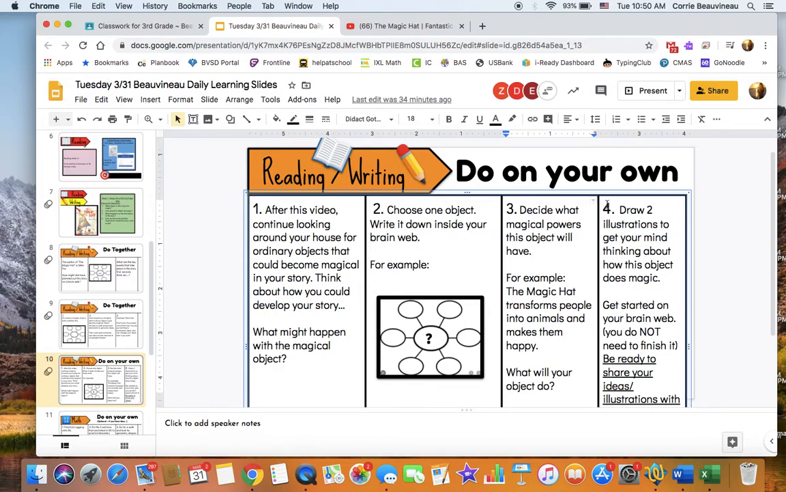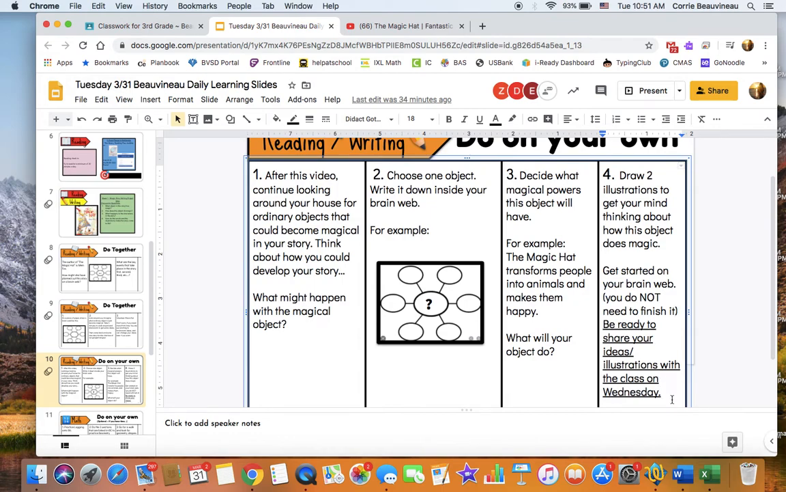Then I would like you to go to step 4 here and start to draw 2 illustrations about what that magical object is doing, just to get your brain thinking about how this will look. You can get started on planning your story and doing your brain web, but you do not need to finish it. All I want you to do for today is to think about this story and be ready to share your initial ideas and illustrations with the class tomorrow.